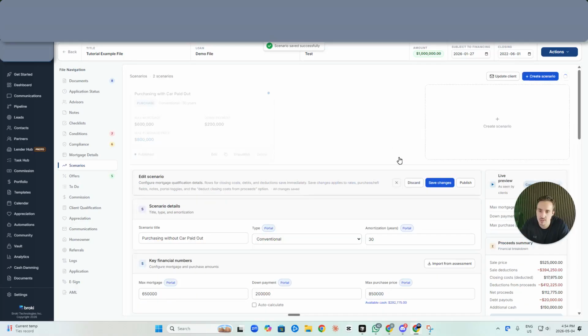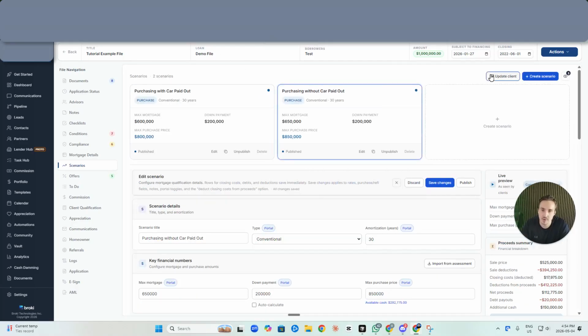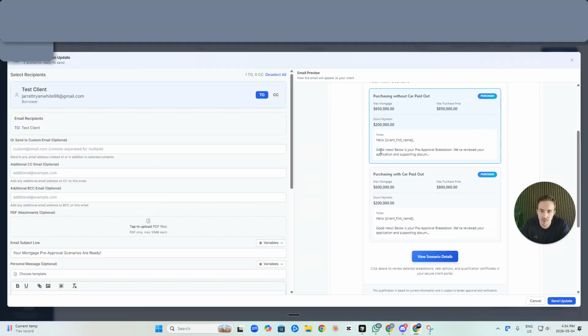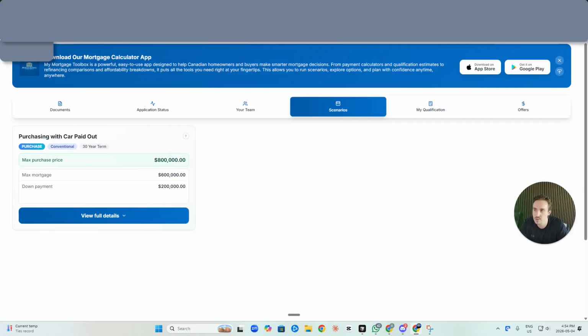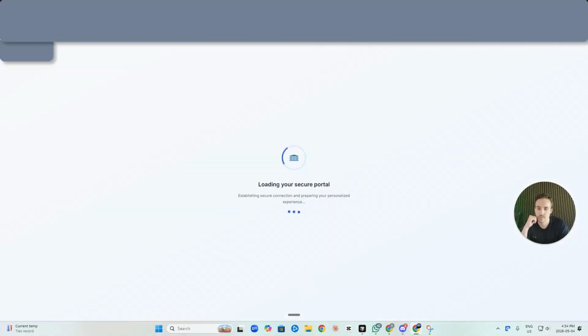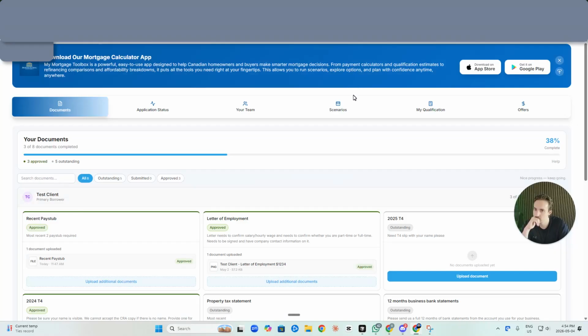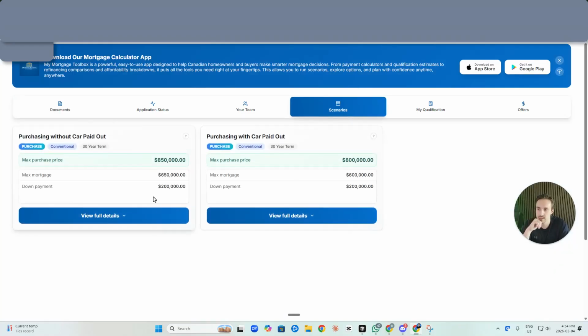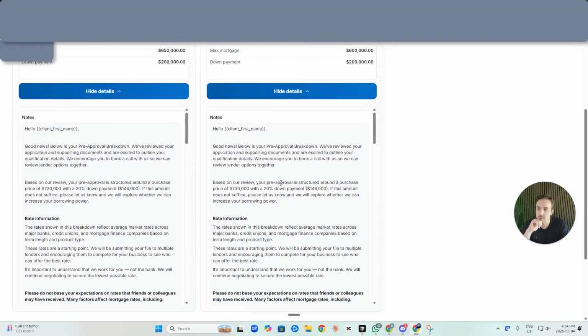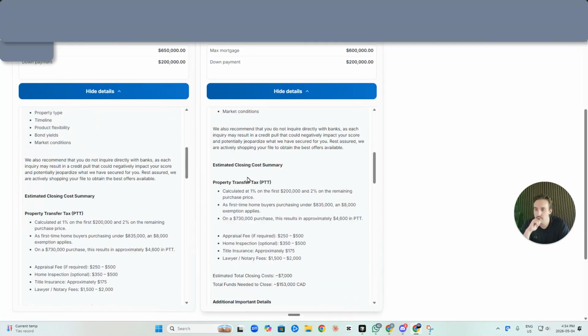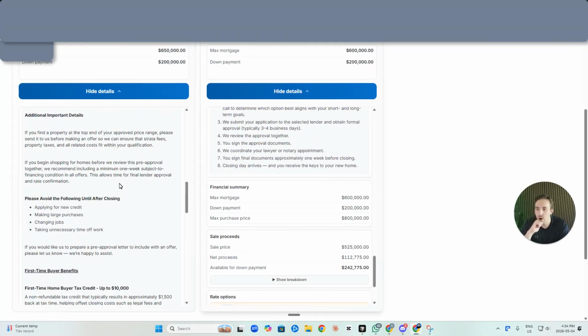We're going to publish it to the portal. And now that you have both, if you do the update client, it's going to pull them both into that email snapshot and then access to their portal. And then to hop over and show you, once I refresh this portal, Scenarios tab, now you can see they're both side by side, and they can drop them both down and really compare both options all in one spot.